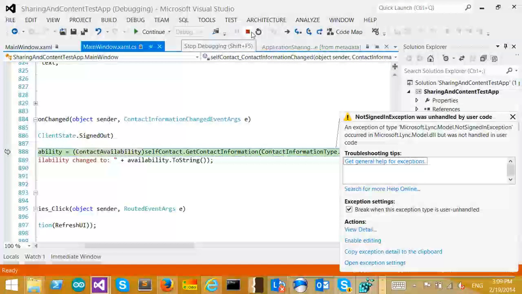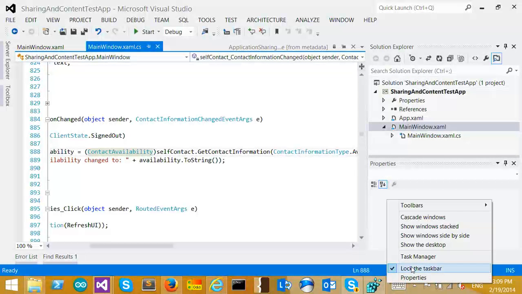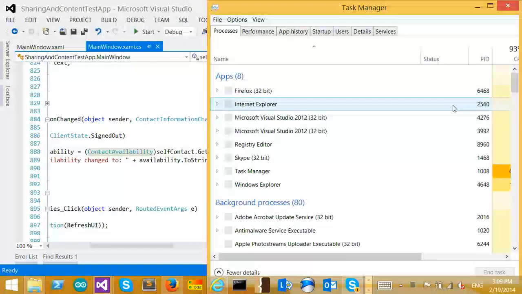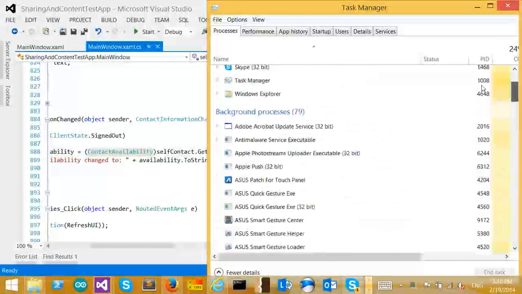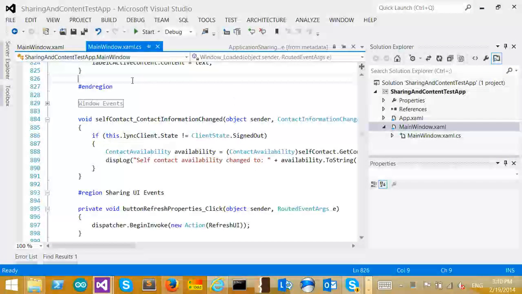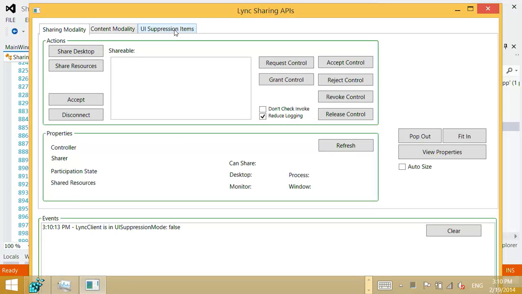So this is the application just for demo. If I exit Lync, it'll just say, hey, Lync is not signed in. There's an exception. Now let's take out the task manager to see. We don't have a Lync process running right now. Right? We don't have a Lync process. That's good. Now let's start the application. So UI suppression.